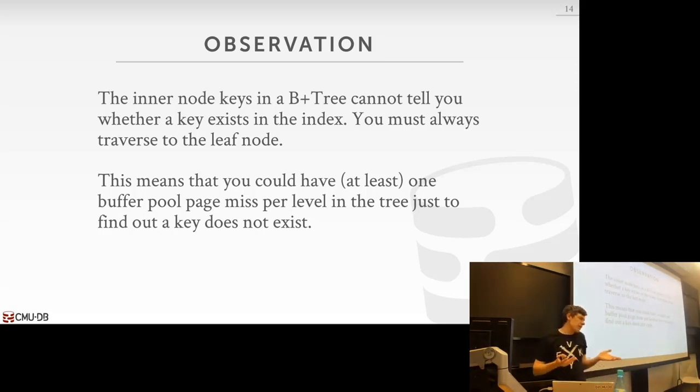So again, it's O(log n) instead of O(n) where I have to do a sequential scan, but it's still not great. Depending on how much memory I have and how I'm using my buffer pool manager, I may have a page miss where I have to do a lookup on disk for every single node as I traverse down. So for some applications, it might be nice if we can figure out at the top of the tree whether our key exists without having to go all the way to the bottom.